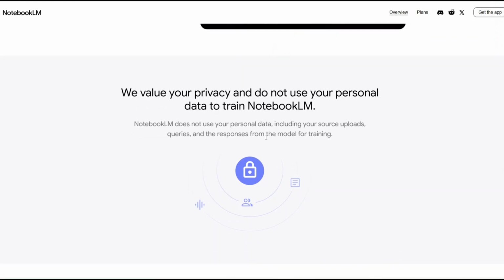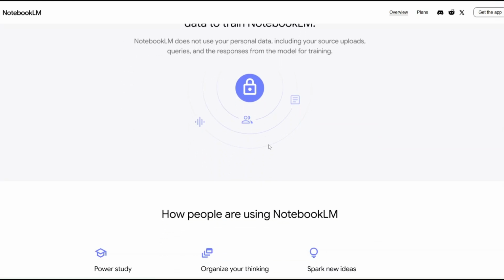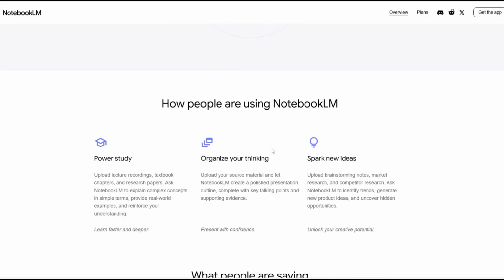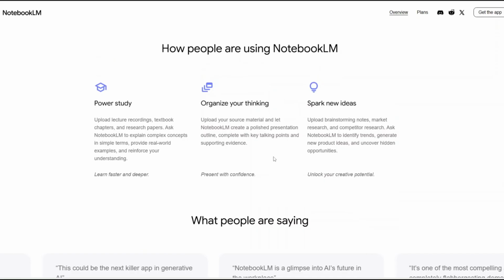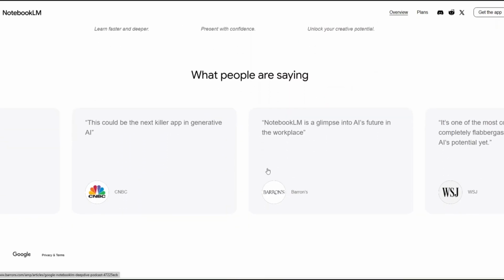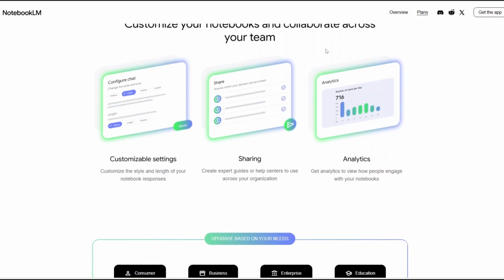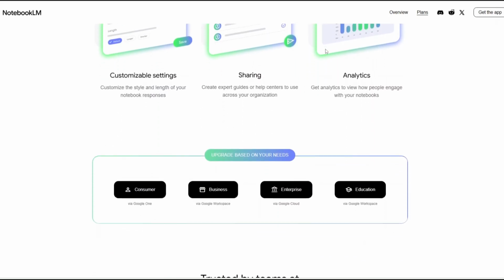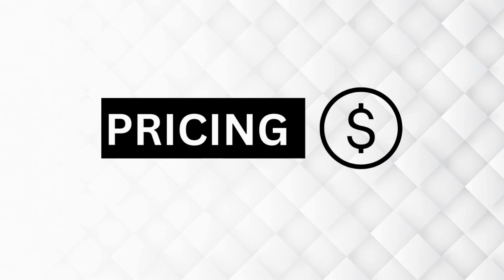Style customization. You can adjust the length and style of its answers if you're on the Plus plan. Collaboration tools. You can share notebooks with a team, though it's not as advanced as Notion's team features. Google ecosystem integration. Since it's built by Google, it ties neatly into Docs, Drive, and other tools many of us already use.